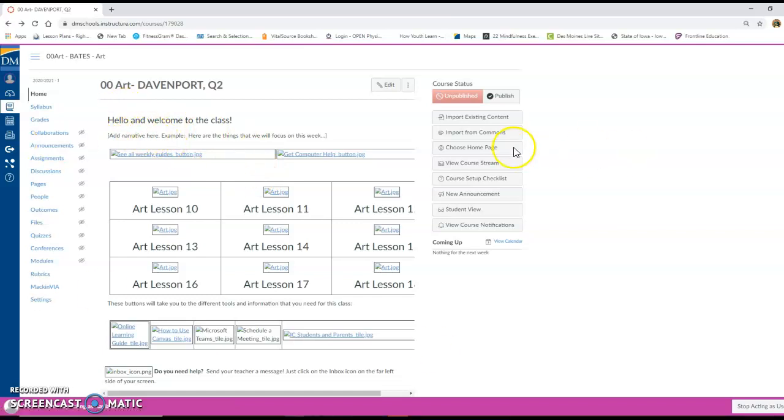So that is your part two, how to put your content into your shell.